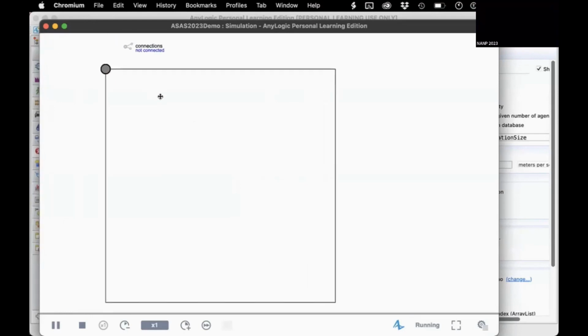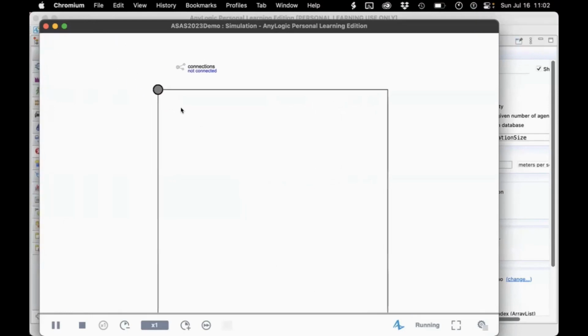If you look, and you can click and drag to scroll the view here, there's apparently one calf in the upper left corner of the pen. What's actually happening here is there are 200 of them and they're all stacked up in the same place. So we're going to want to change that.